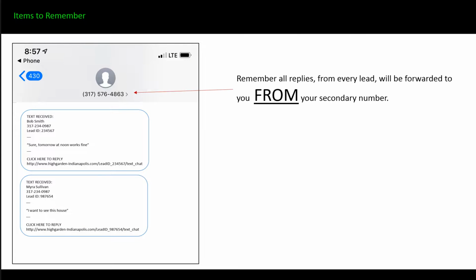So a few things to remember. Number one is that all the replies from any lead in your database will be forwarded to you from your secondary number. So this string of text from all your leads could get long, but the important thing is that each text message has a specific link for you to open up the conversation with that specific lead. The link is important. If you do that, we can capture what you sent and what you received and put it into a nice conversation window. Remember that this could contain multiple leads in the same string, just like it does now.